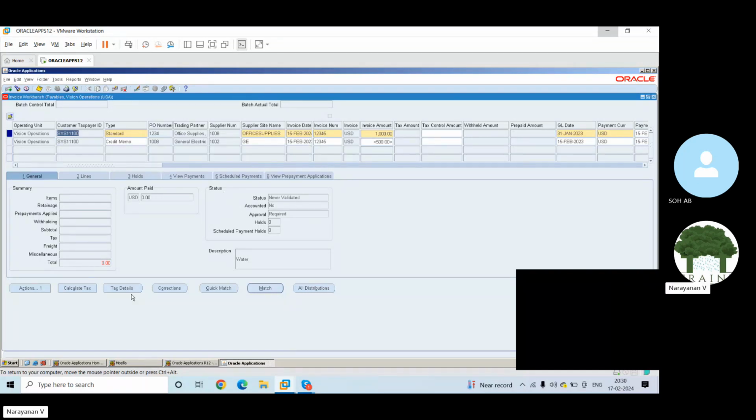Now let's see. This is the general column. Down from that, you can see the general items, items, withholding tax, total amount of the invoice, everything you can see here. So for the first invoice, I click all distribution.